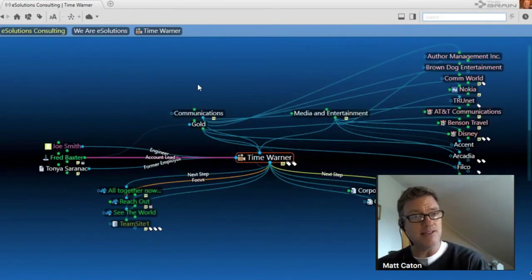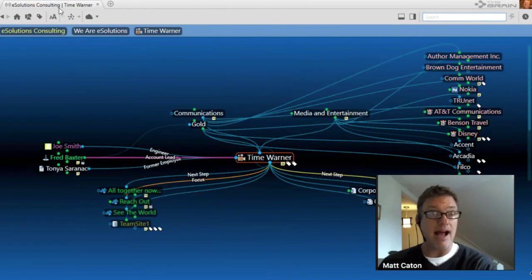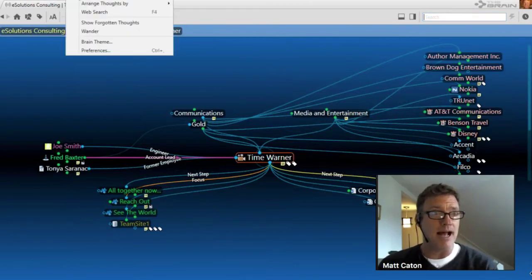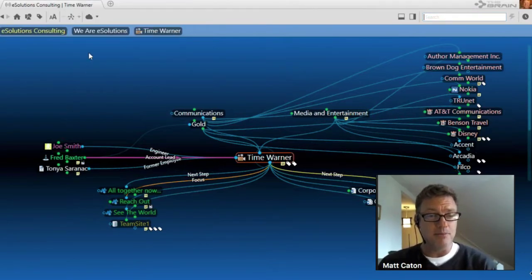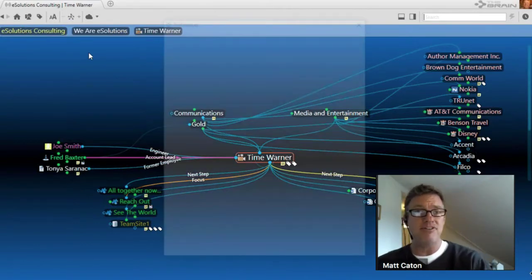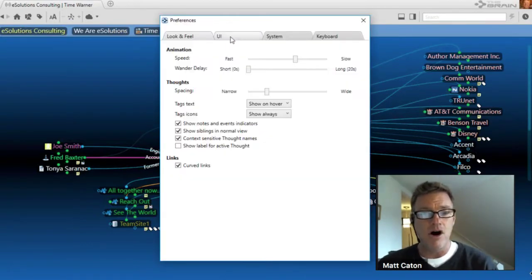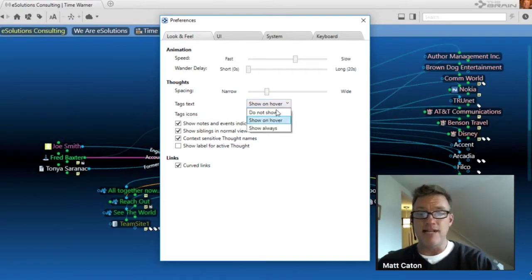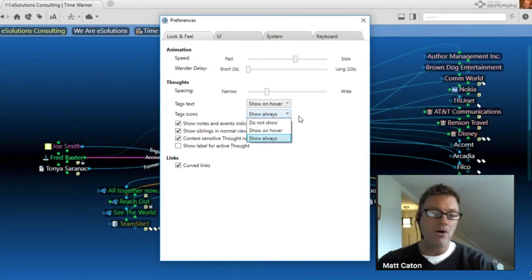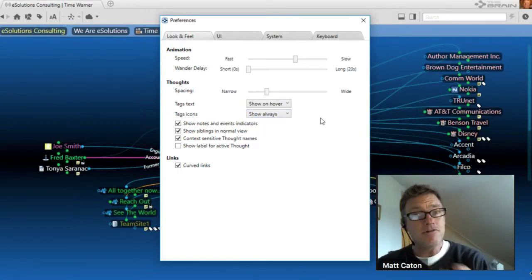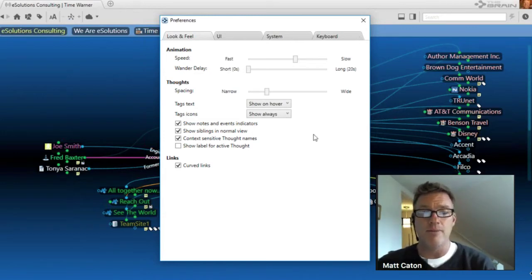So maybe you don't want the tags appearing there. Maybe you want them actually the full name. I can go up to my options and into preferences. This is another area that I'll be visiting a few times today. But on the very first tab, the look and feel tab, I see that I've got the settings of the tag text only shows up when I hover over the thought. I can choose not to show it or always show it. My tag icons, always show them, don't show them, only when I hover, etc. So you can really customize those settings to best fit your environment.